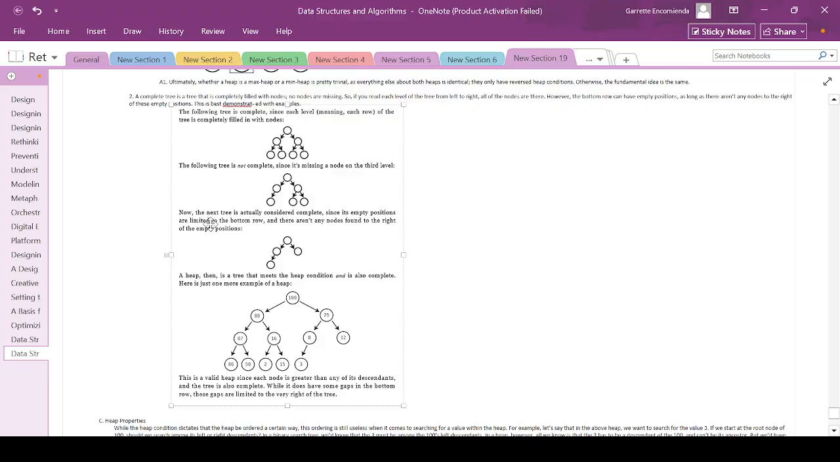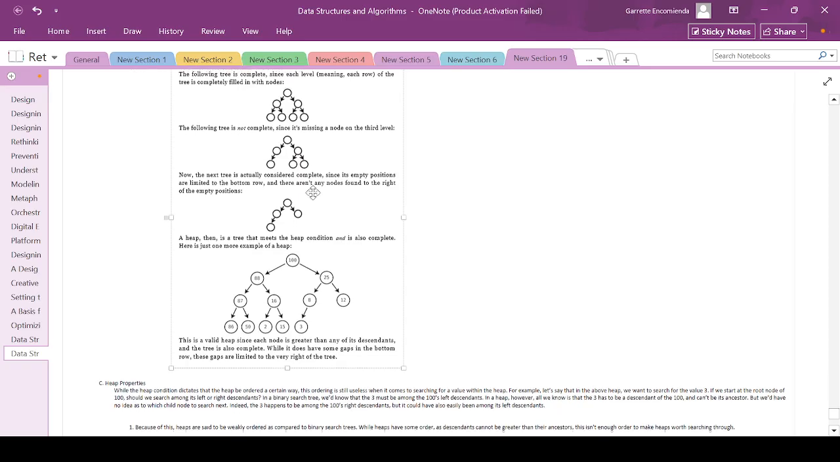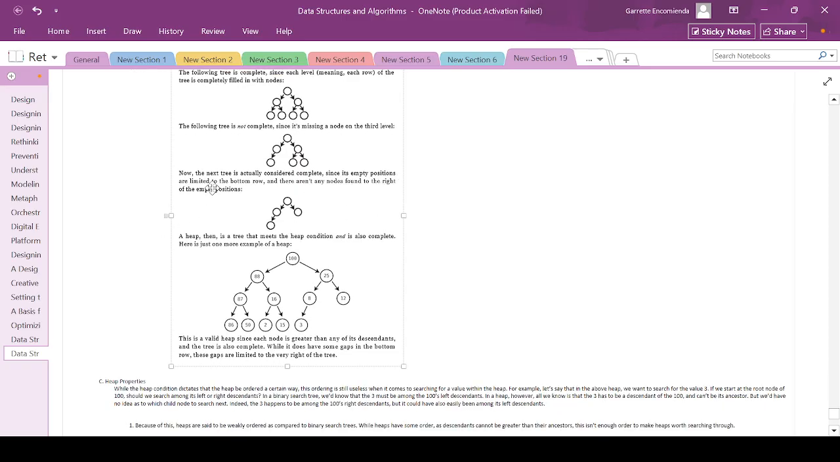Now, this tree is actually considered complete, since its empty positions are limited to the bottom row, and there aren't any nodes found to the right of the empty positions. So as you can see, what's the difference between this node and this node? This node is from the left, it's not from the right. So it needs to be to the right of the ancestor. So this next one is actually considered complete since its empty positions are in the bottom row and they're to the right of this ancestor, right?